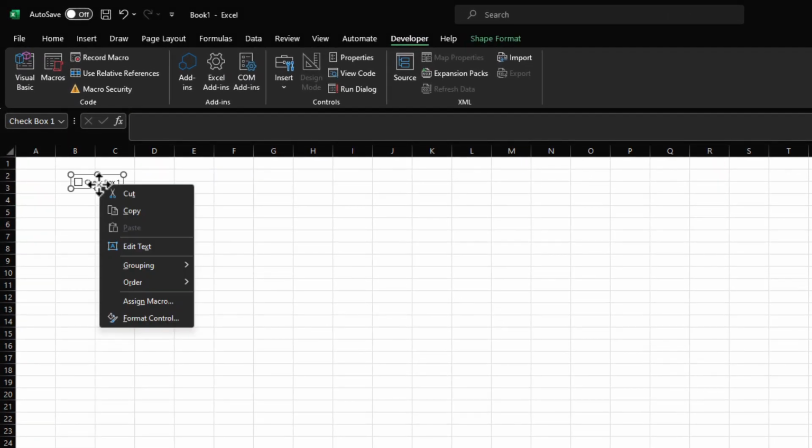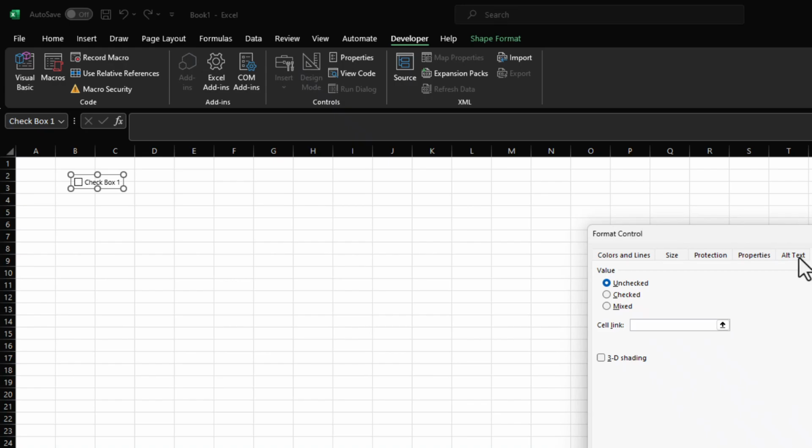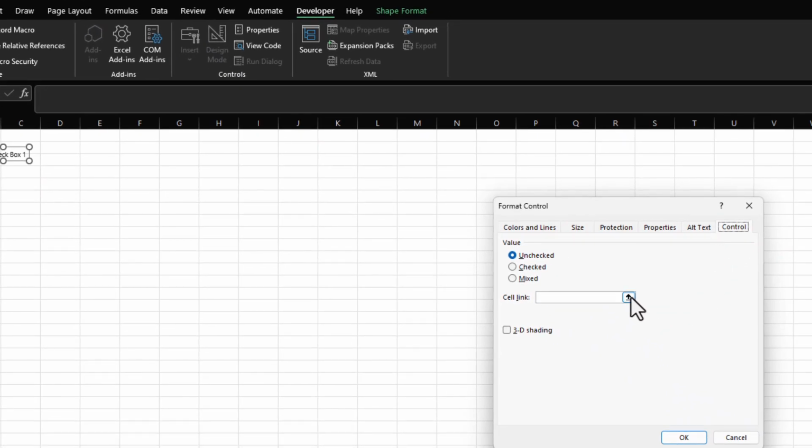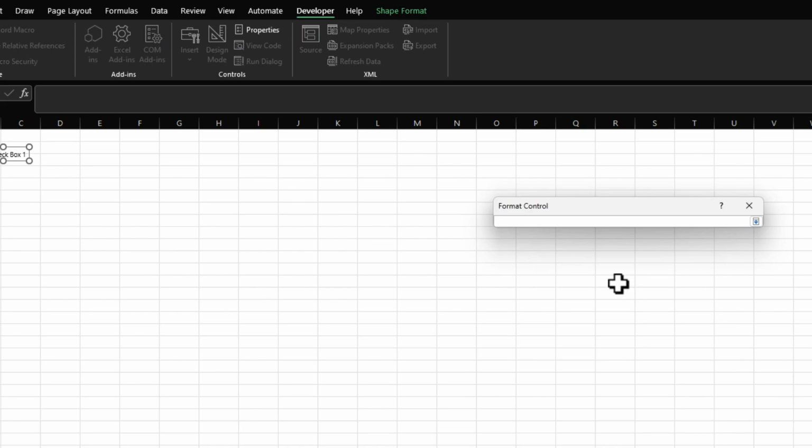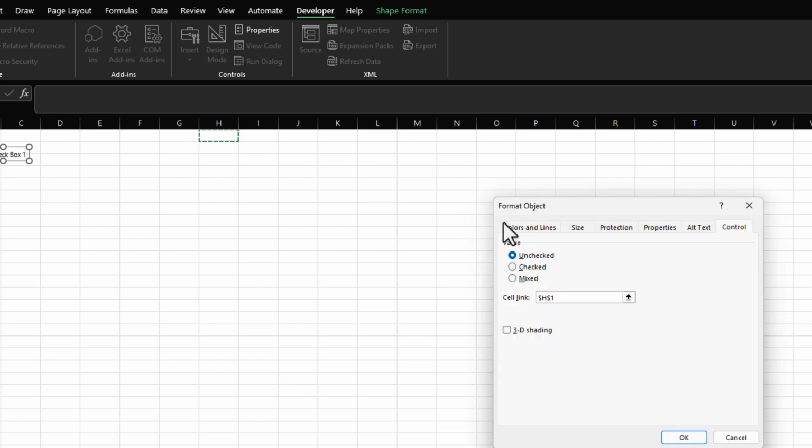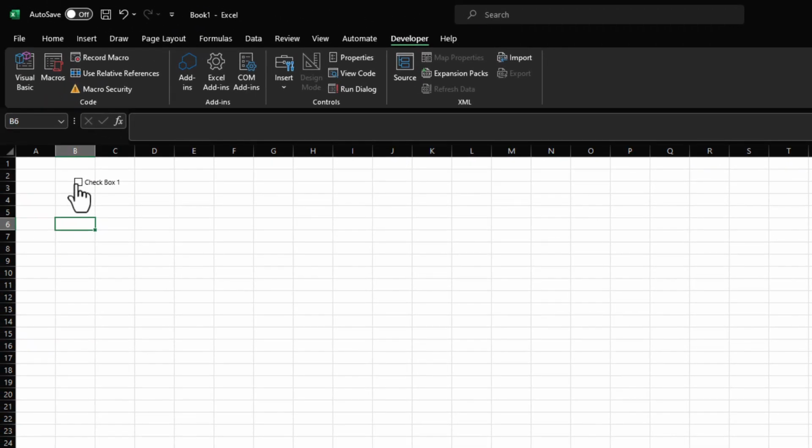If you right click on it, then you will have this window. In this window, click on Format Control, and under the Control tab, you click on this little arrow and connect it to a cell. In this case, I'm gonna connect it to cell H1. Press enter, that's it. Click OK. Now, if you click on this checkbox, you can see the value of this cell is turning into true and false.